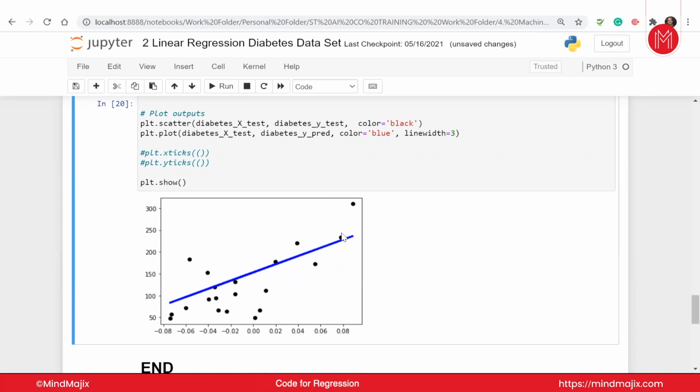We also observe we have one or two outliers in the data set which could have been removed while working on it. But again, talking about those steps and techniques is not the part of this video. We are keeping it for the other videos.